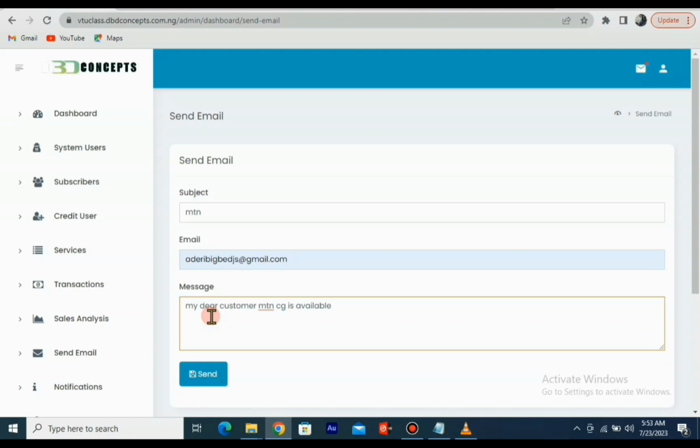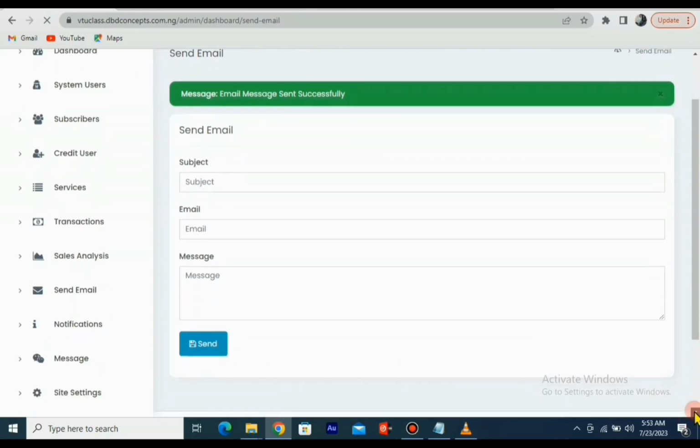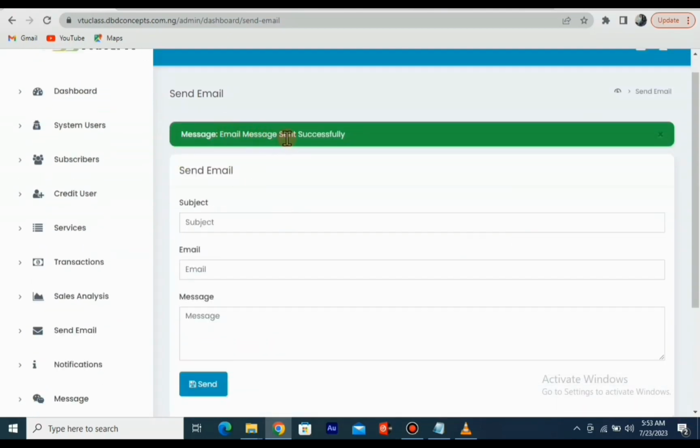Okay. We are moving, guys. I'm typing the message now. After I'm done with this message, click on send. Can you see, message sent successfully? So they have sent the message to my Gmail, the Gmail I used to send the message to. So they have sent it to me.